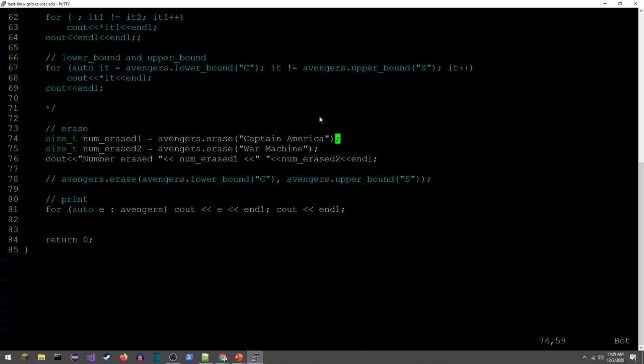This returns a value. It's the number of things erased. So that's either going to be 0 or 1 because elements in a set are unique. If I try to add the same thing twice, it doesn't actually work. And I'm just going to go ahead and print that out right here.